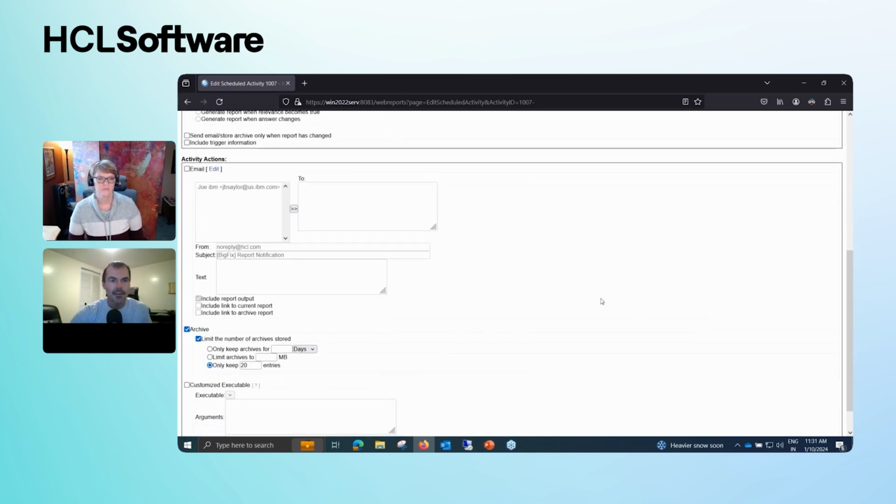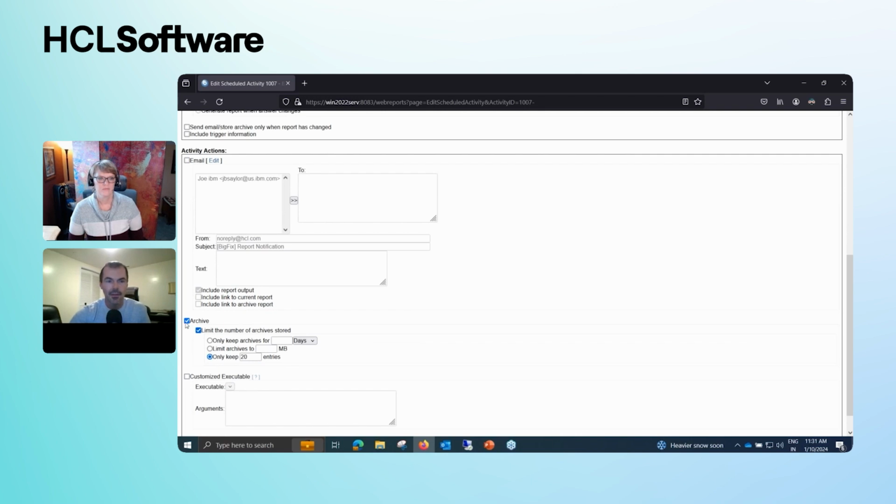And then in the activity actions, the key here is to use archive. This doesn't send it out anywhere. It runs the report on whatever your schedule is, but then just stores it in the file system. The thing that's a little sneaky about this is you notice we don't really tell you where that goes or what it's going to look like when it gets there, or even how to find it.